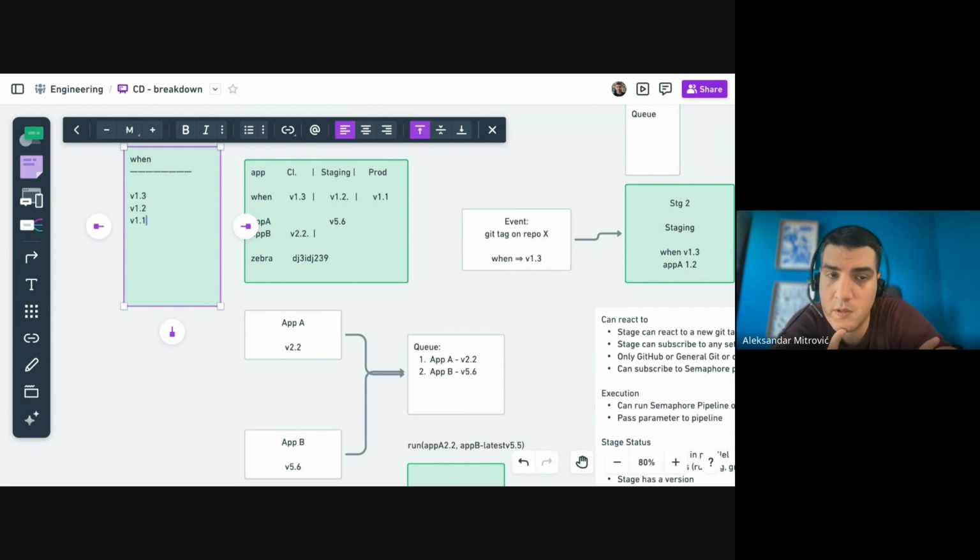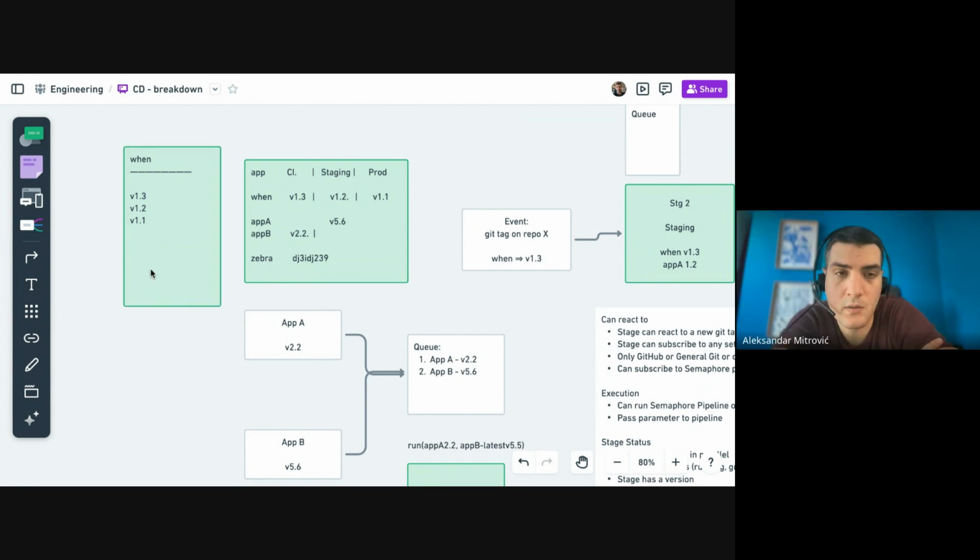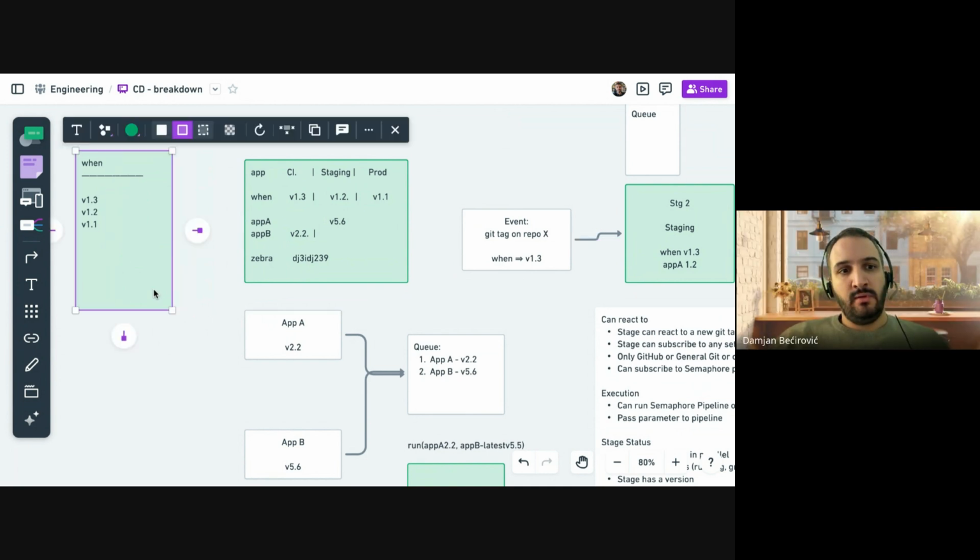So on staging, version 1.2 is deployed, right, but 1.3 could be in queue, or it didn't even reach the staging. Yes. So different instances of the same service application can be in different states at any point in time.